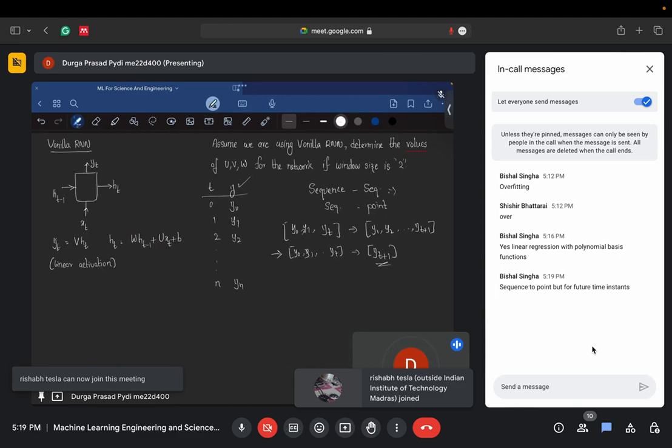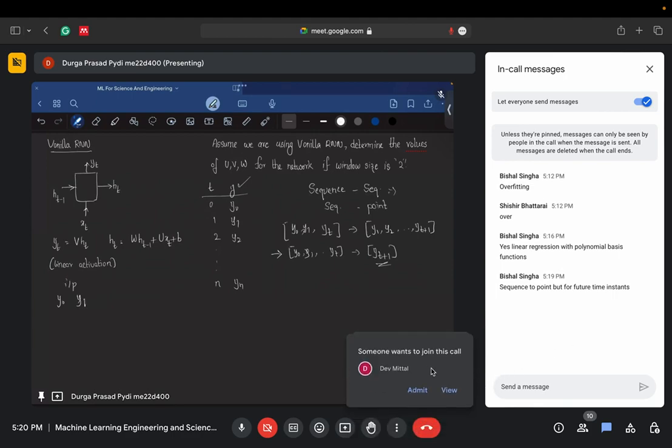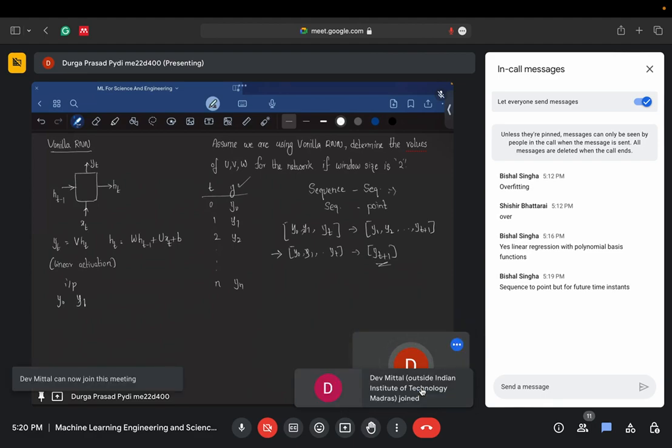So let's say you have just two, y0 and y1. Let's just take one instance of your training data. So this will be your input. Because I set a window size of 2, y0 and y1 will be your input, and your output will be the next time step y2. So this is what you will be doing for your input and output mapping.